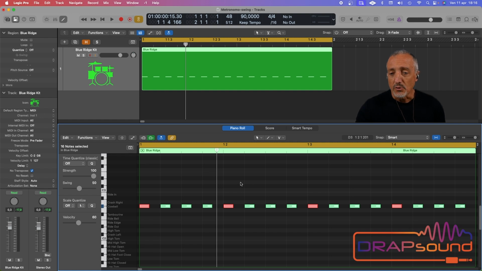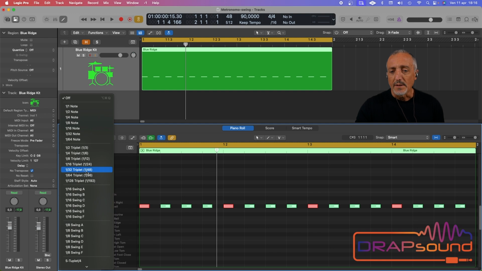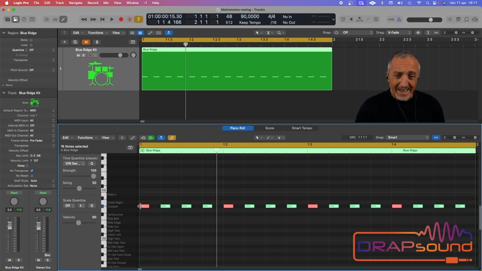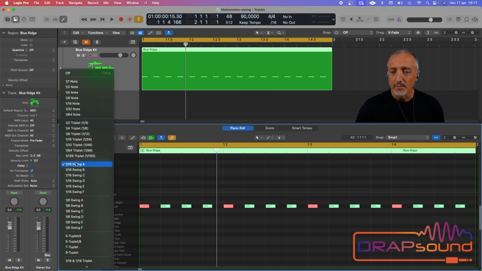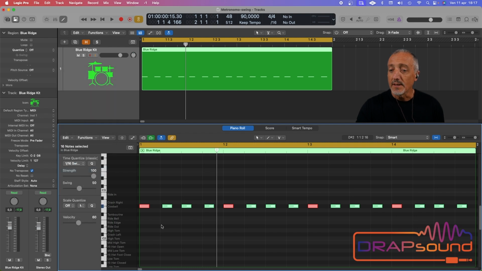I noticed that in Logic we have quantization features like the following. Swing A, which corresponds exactly to perfect 16th notes. Swing B, where you can see that the attacks start to shift, and the result is this. And now we start to feel a groove.